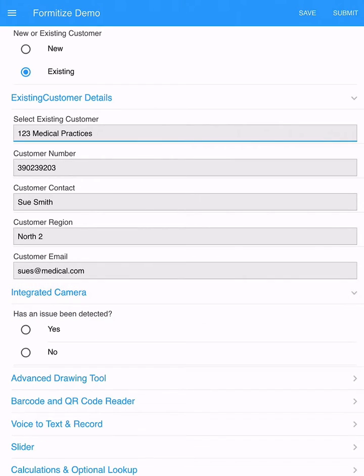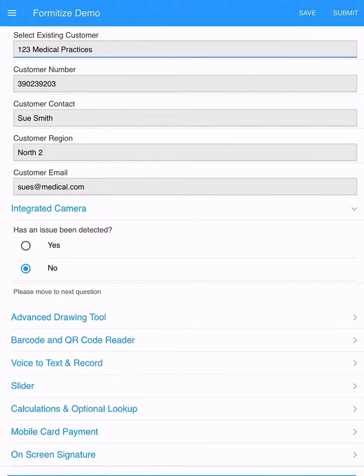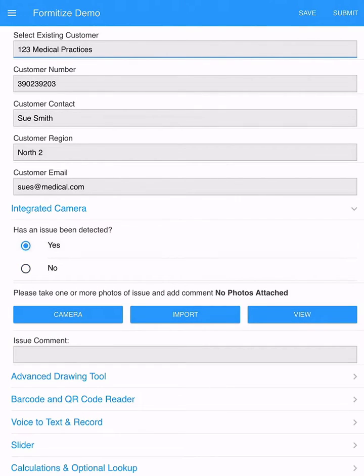With the integrated camera, there might be a question like, has an issue been detected? If you say no, then it just says please move to next question. However, if you say yes, it brings up the camera options, and you can take a photo using the camera on the device. You can import a photo from the library, and then you can view the photos that you've taken and add a comment.